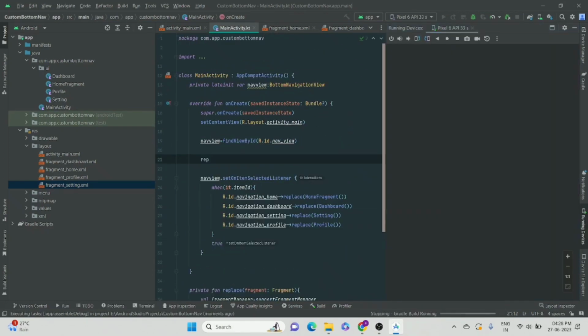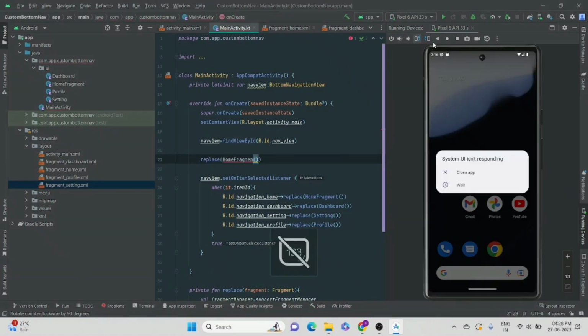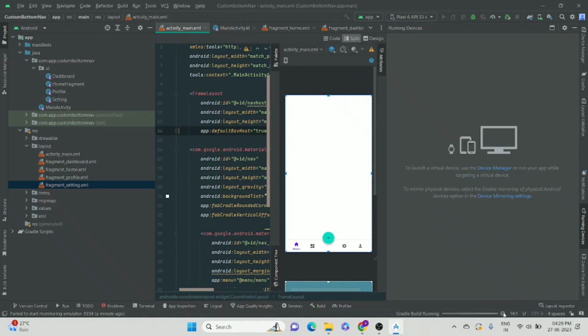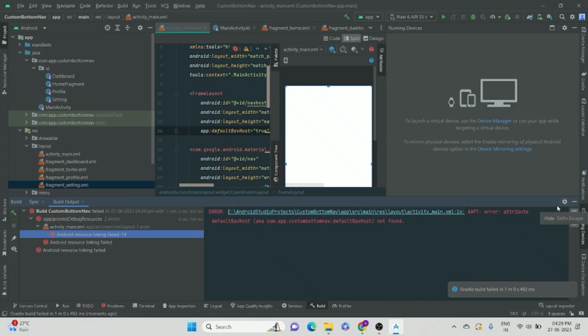One more thing, I forgot to replace the current activity, because whenever the app is created, the basic main activity is there. So this main can be replaced in onCreate with the home fragment. So let's type replace HomeFragment. Yeah, now this one is done, and for some reason the emulator is not running, so it's running on my physical device, and I will show you the output on that.